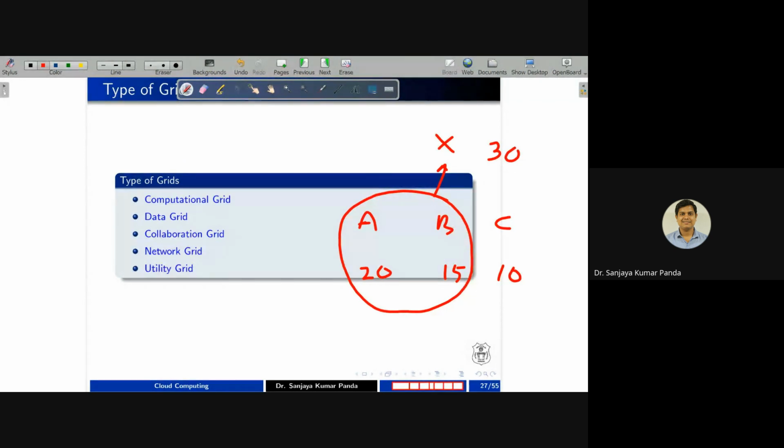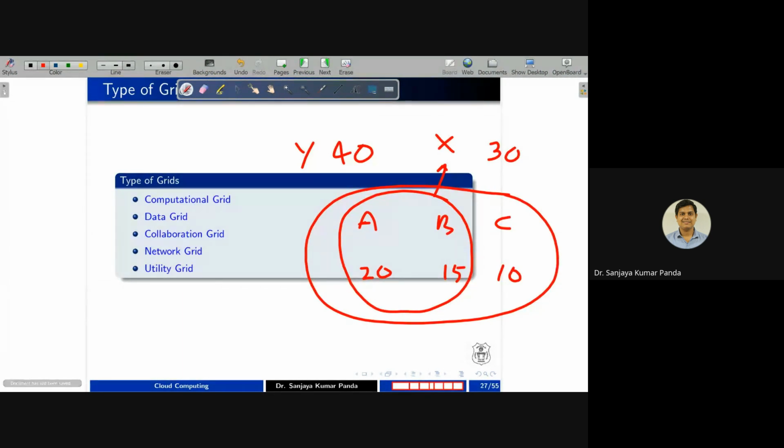Or if you need another application Y in which you require, let's say, 40 servers, A, B, and C can be combined because together they have 45 servers. So they can provide the resources. In that case, we are going for collaboration, where we also focus on the fault tolerance aspect.